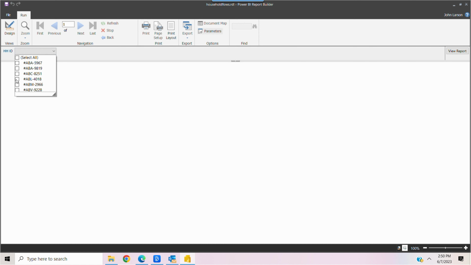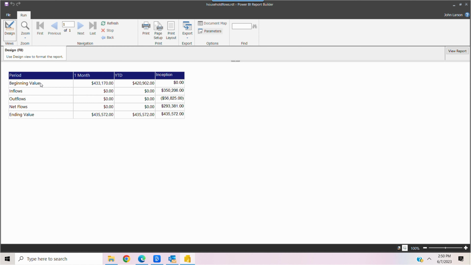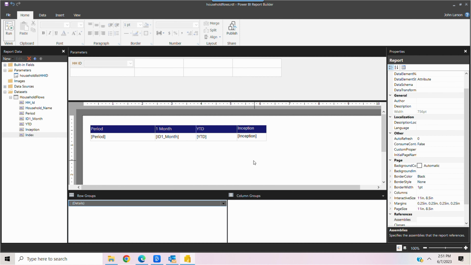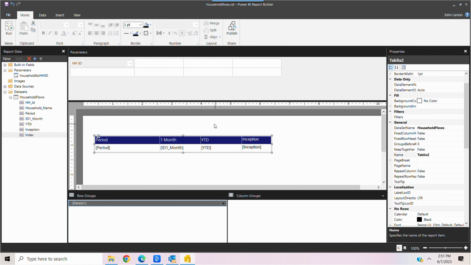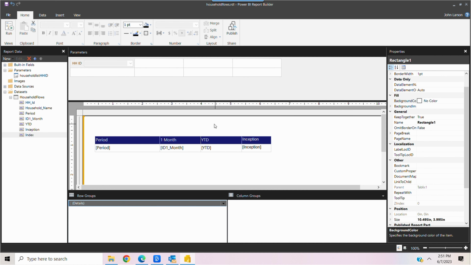I'll select a household ID, view report, and now we have our table created with the beginning value, inflows, outflows, and so forth, all showing in the correct row. I'm going to go back to Design View, and I would like this sub-report to be set up so that it is the beginning of a new page in my main report. So I'm going to click in the white area.